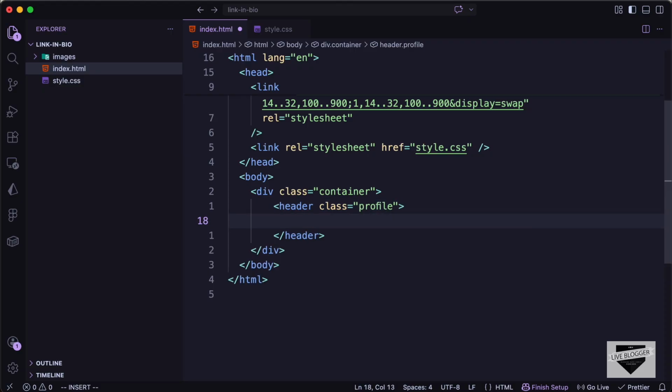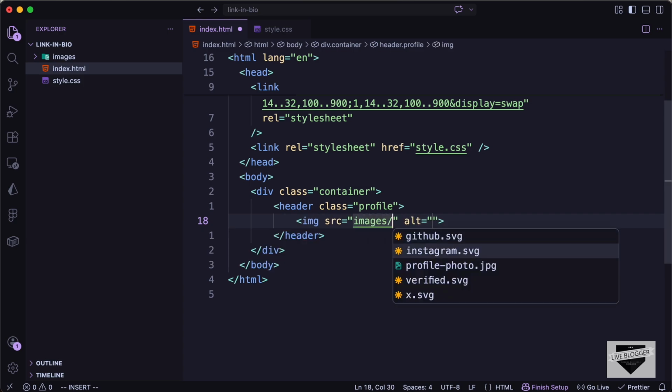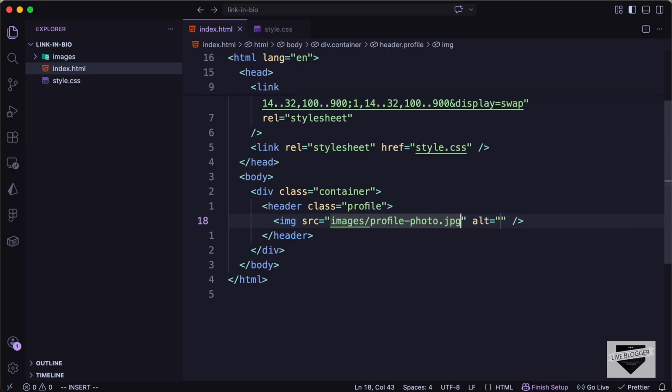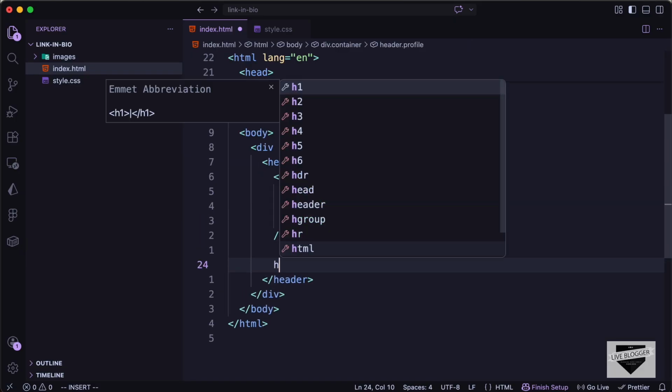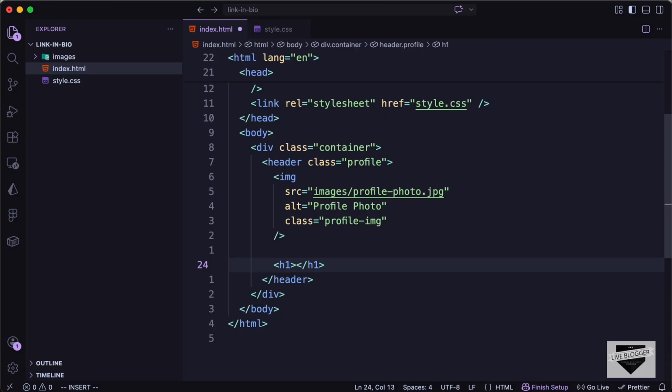And in this, first of all, we need to have an image. So let's type img. And in the source, let's type images/ we have this image called profile photo.jpg. And for the alt, I'll just go ahead and type profile photo. Let's also give it a class of profile image. Now let's go ahead and create an h1 and let's add the name. So I'll just add a name over here.